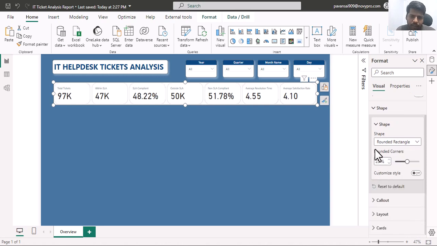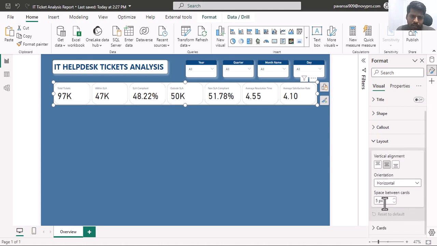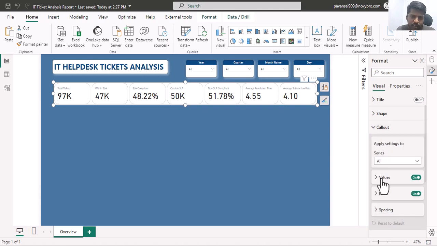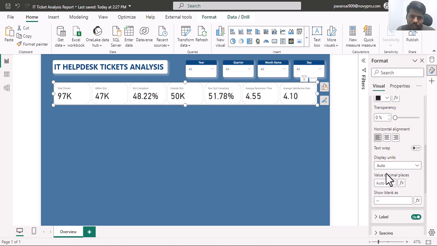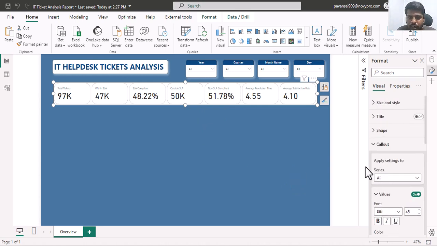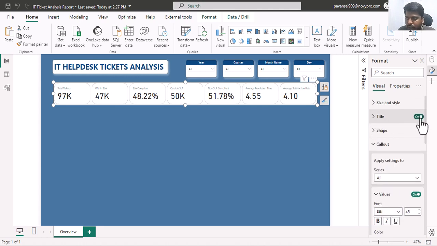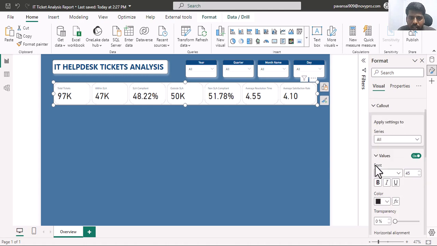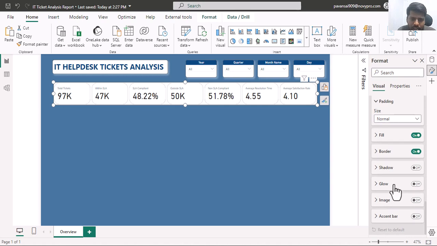Otherwise you could turn it off. Okay, here I have something called as layout, where you could adjust the space between cards. Also in the callout values, you could bold the values a little so that you could see it. Otherwise we could keep the same. Since the display units are different, we could make them the same. Here we have title, where we could provide the title for respective cards. And if I select the cards, you could see all the necessary information here.